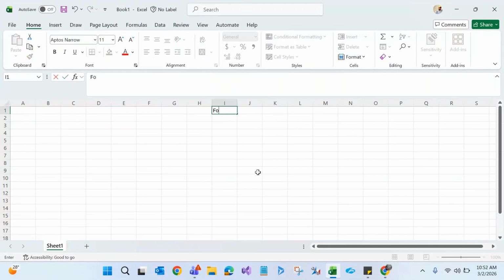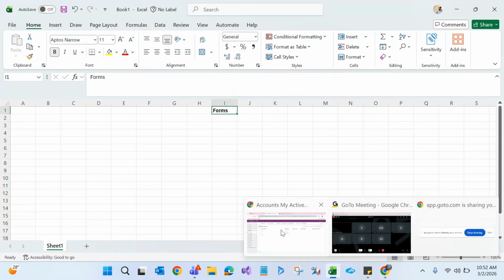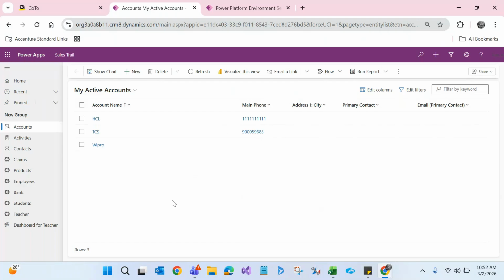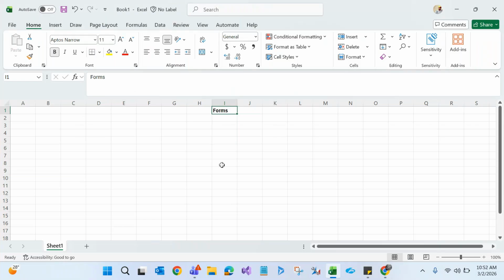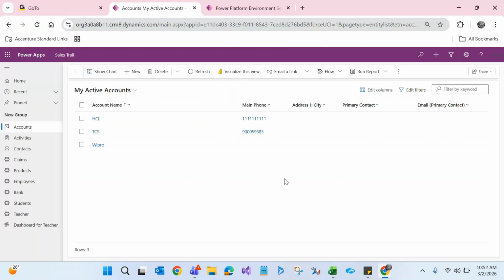Okay, so today's concept is forms. So first of all, where can we see these forms? When you go to any particular entity, this is your UI, right? If you want to know more about the forms, or add or make any changes to the existing forms, where can you do that? You can do that under customizations only, under entities customizations only.